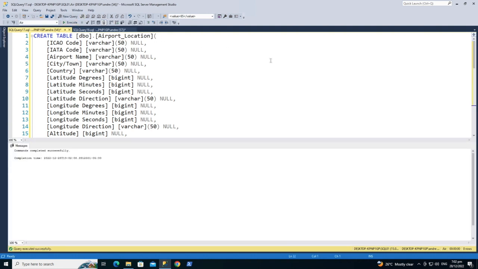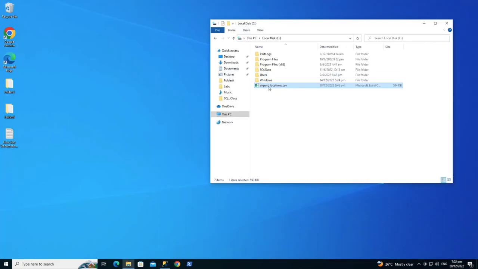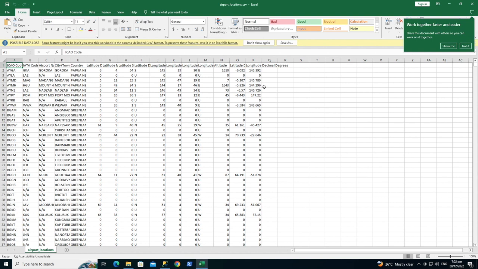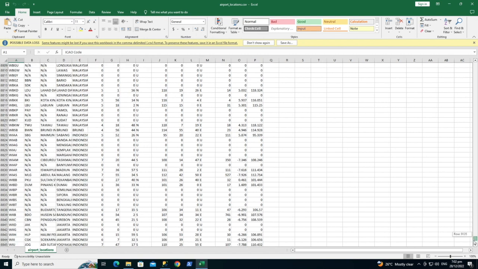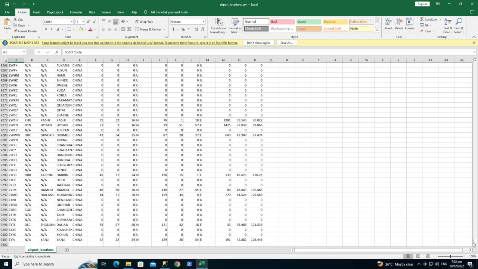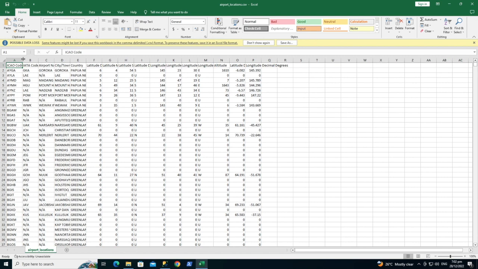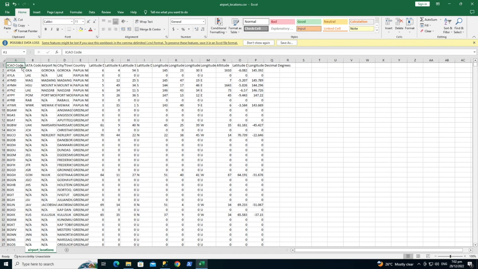And before going any further, let's take a look at the actual file that we'll be importing. We have a file located on the C drive called airport location. So let me open it. We're seeing that we have a few different columns in this document, and it has 9,301 rows. So we have quite a bit of data that we'll be importing, and we have various columns, and the names of the columns match up to the table that we've just created.